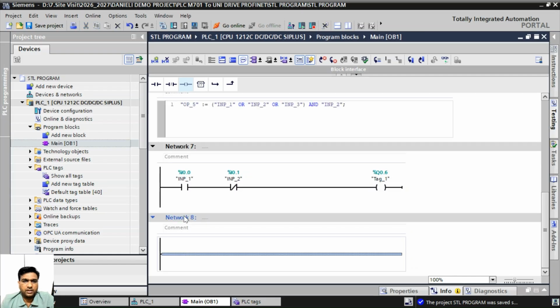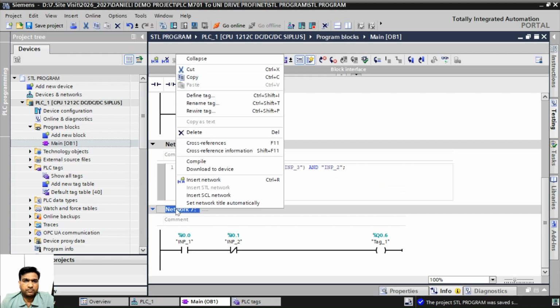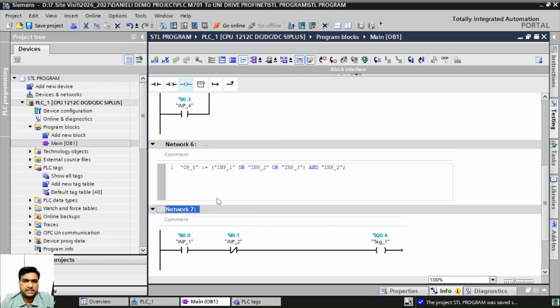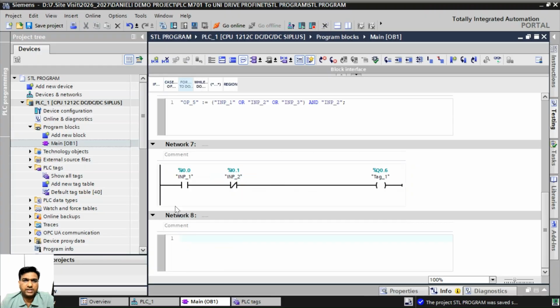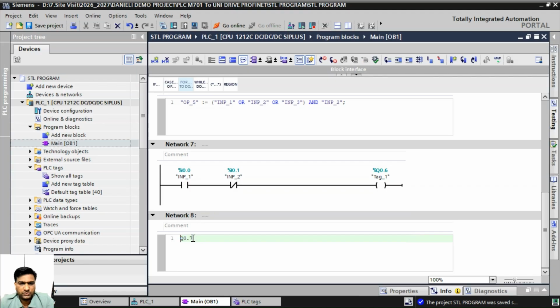Now in this case, what do we need to add? In SCL there is already a normally open contact. So first I will add this output here, Q0.7, percentage Q0.7. It will automatically decide the tag.